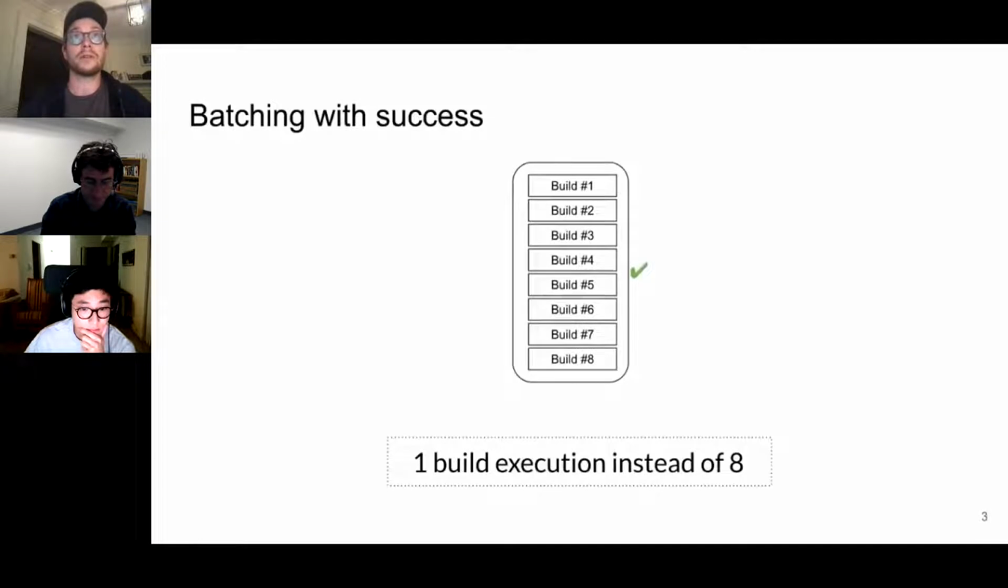So the goal is to understand how much that can save us, and then also when there's a failure, what different algorithms we can use to find that culprit. Just as motivation, if you have 8 commits that you're going to group together in a batch of 8, then you just need 1 build test execution if they all pass, right? So you've saved 7 build test executions, which is huge, right?